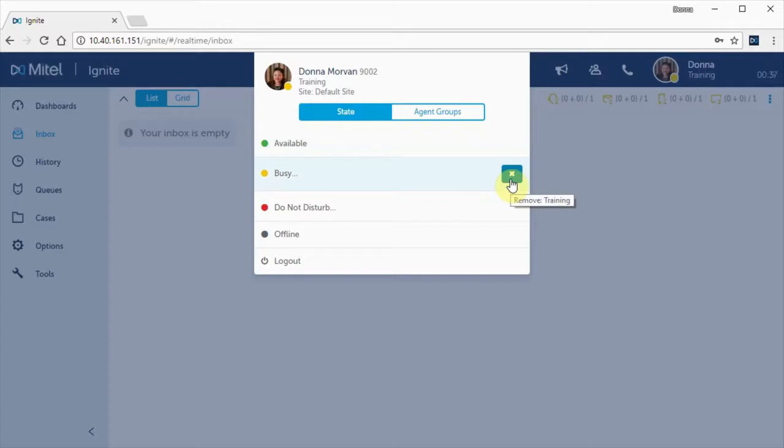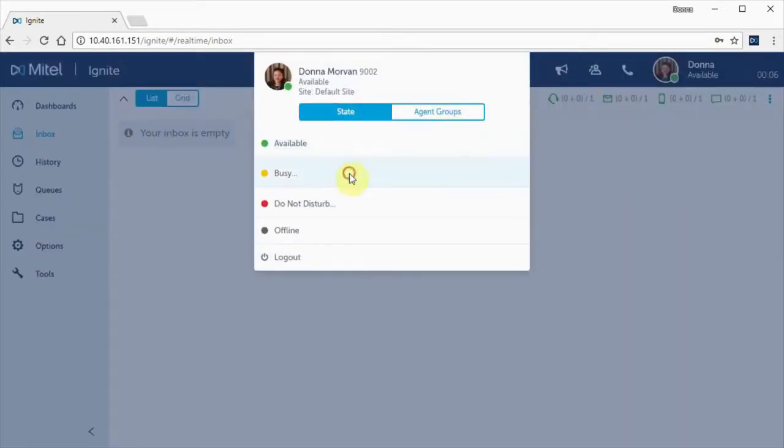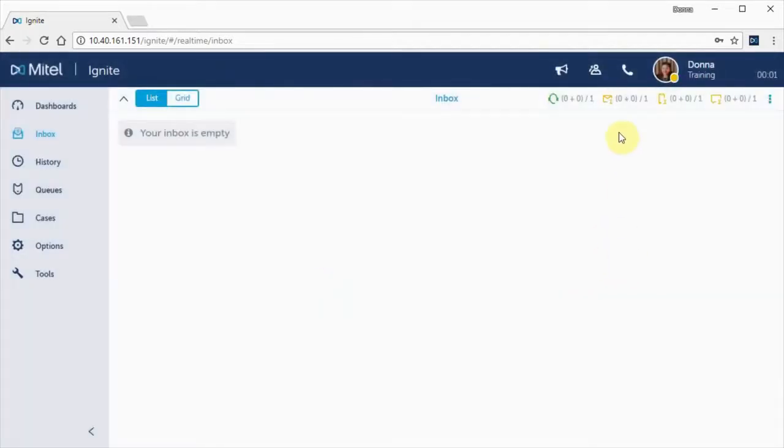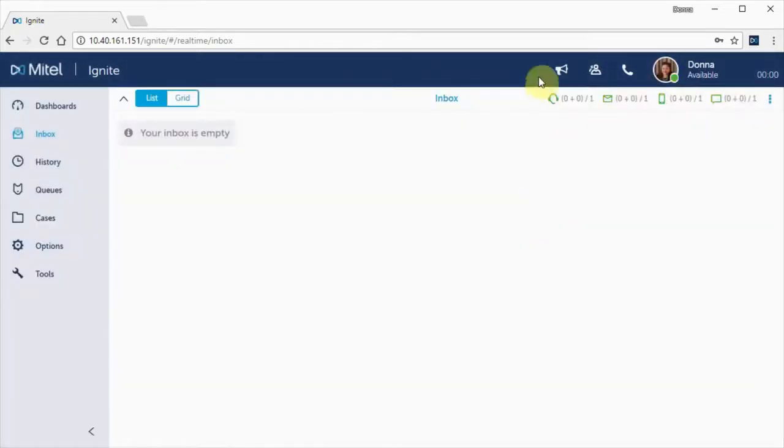Let's try both. In this first one, I will click on the X button and now it has removed me from the busy state and I'm available again, as you can verify with the state indicators. Simple enough. Here I've set myself to busy once again. This time, to make myself available, instead of clicking on the X button, I'll just click available. Similarly, you can verify by looking at the state indicators that I am indeed available.